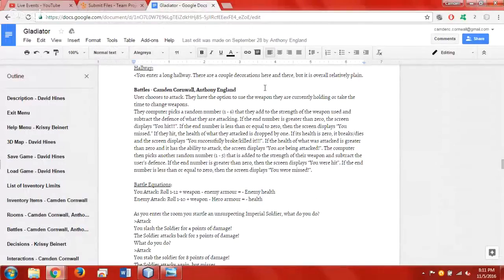So when we first started to go through, we made some stories of how the game would go through. The one that we're going to be focusing on right now is the battle equations and how the battles would go through. So we wrote out the way that it would go, giving the different outputs that the computer would give based on the equation that it would run through.